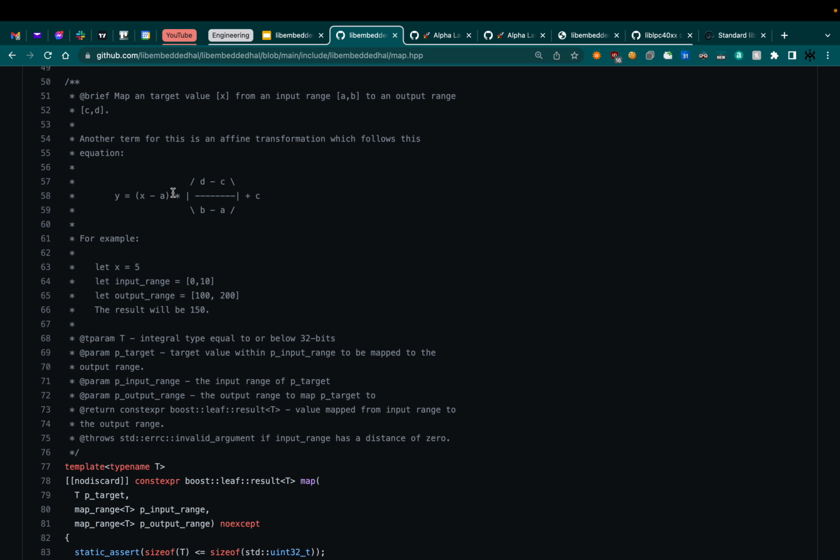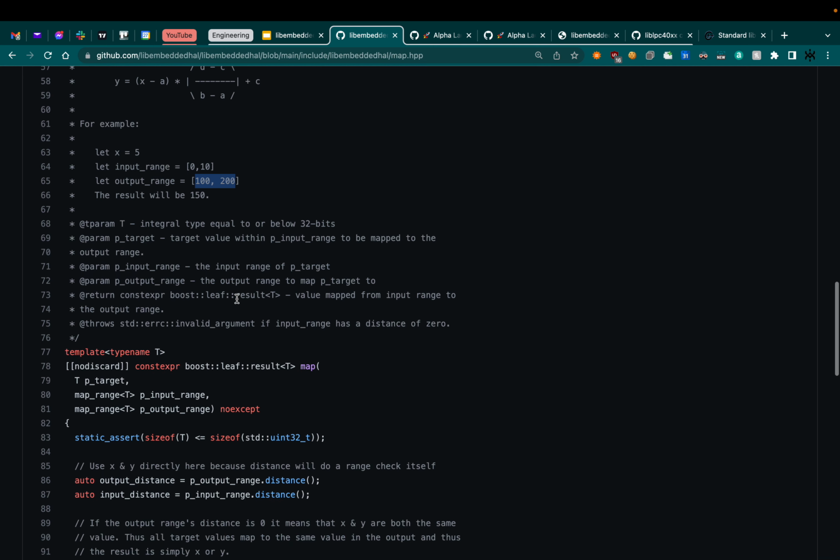Let's say you have the number 0 to 10 and you have 5. Oh, actually I have this example here. And your output range should be 100 to 200. What you're going to do is map this value between this range into this range. So if this thing's halfway between these two numbers, the result should be halfway between these two numbers. And yeah, that's really cool. It's really helpful. Really awesome functionality.